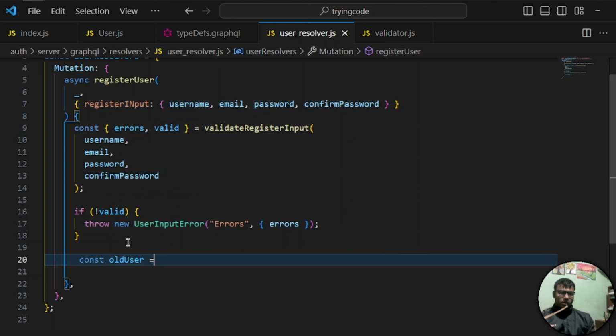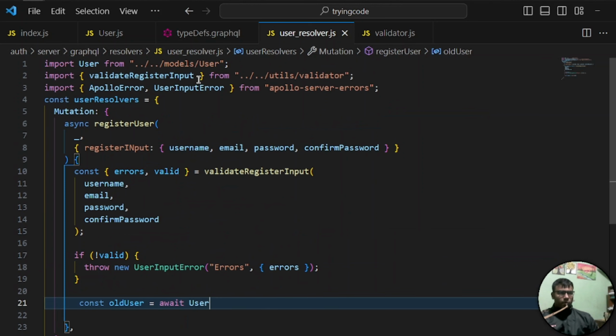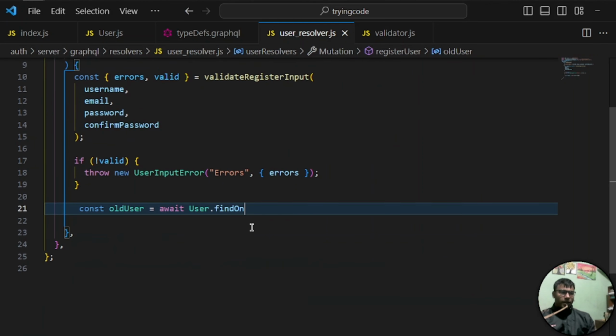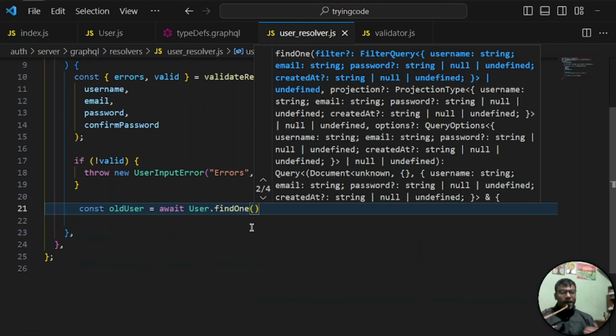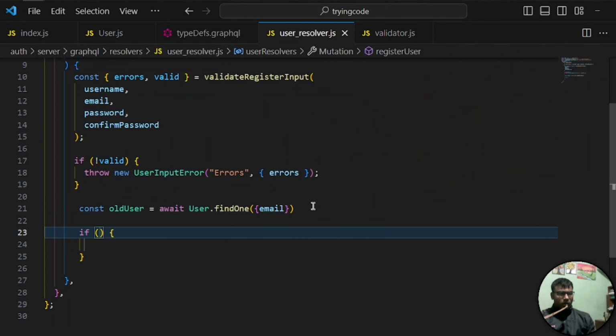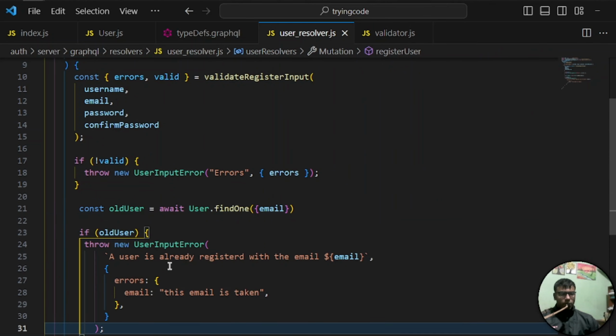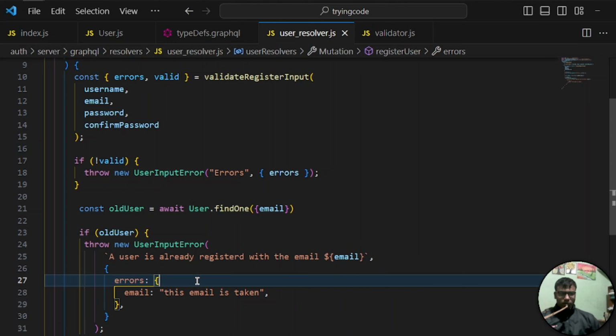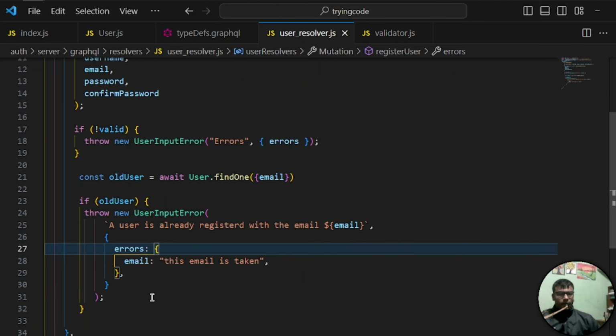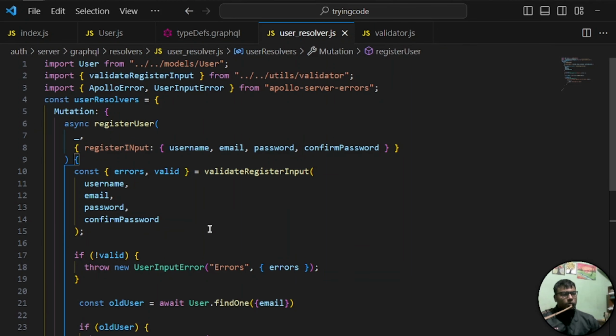const oldUser = await User, that is our model that will come from models/user, .findOne. This is a database query that will find a single thing in our database. So we want to find our email. If the user already exists in our database, we will throw an error, that is throw new UserInputError, and we give 'A user is already registered with the email', and we give this email by using a template literal with the $ sign, and then give the error 'this email is taken'. Okay, fine. We validated our user input successfully.